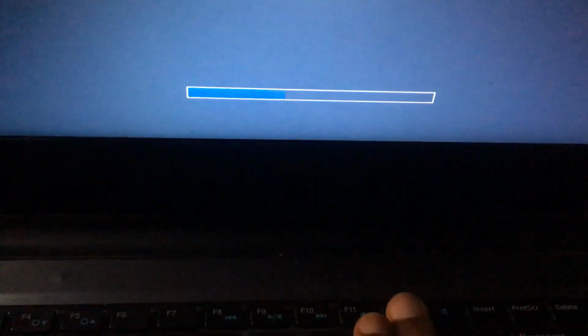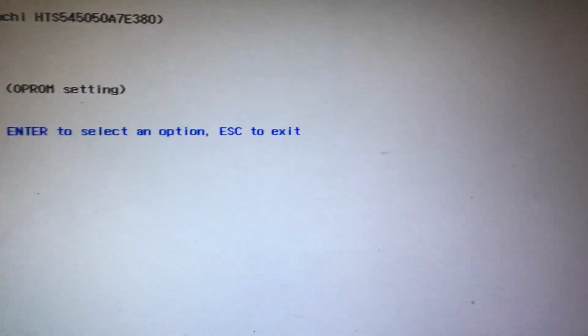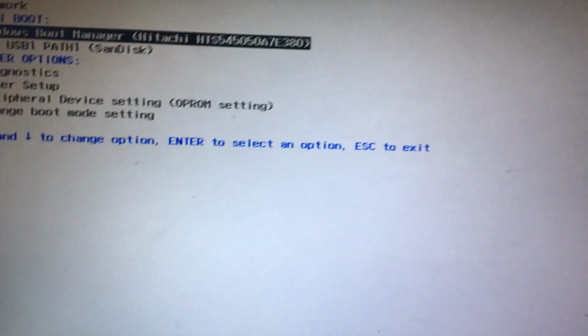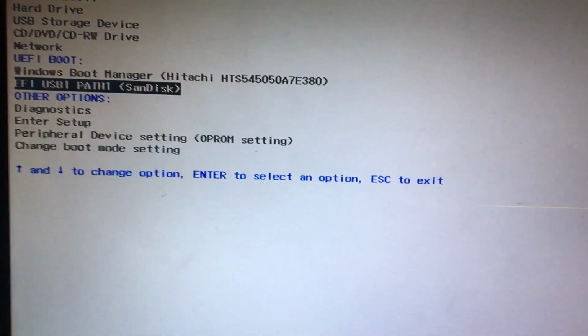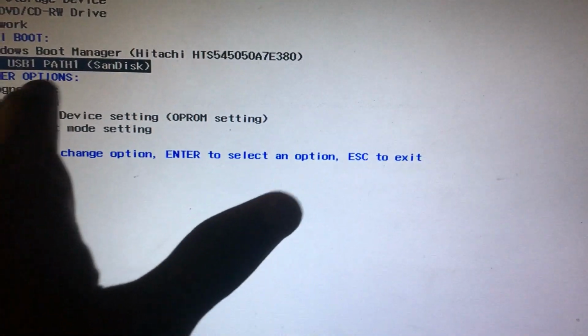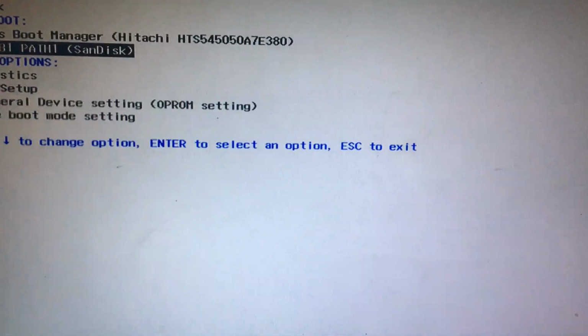In my case, it is F12, so I'll press F12, and it brings me to the boot menu or the boot manager. And then I'll select my drive, that is actually this SanDisk EFI USB 1 path 1. So I'll select that and then click on enter.